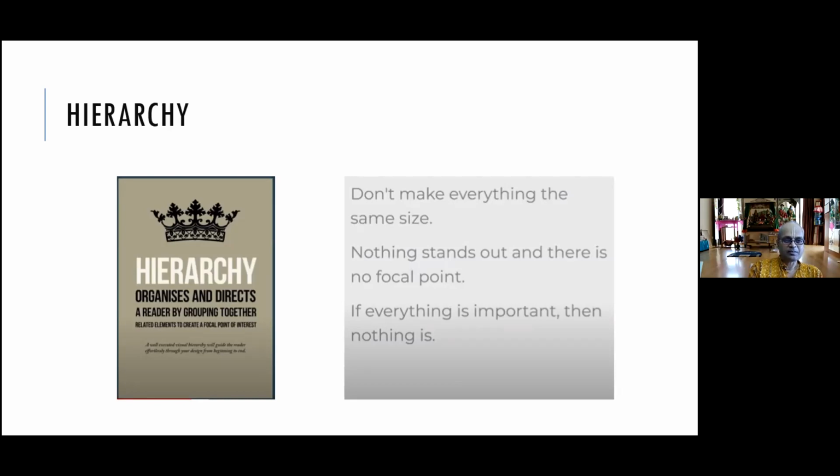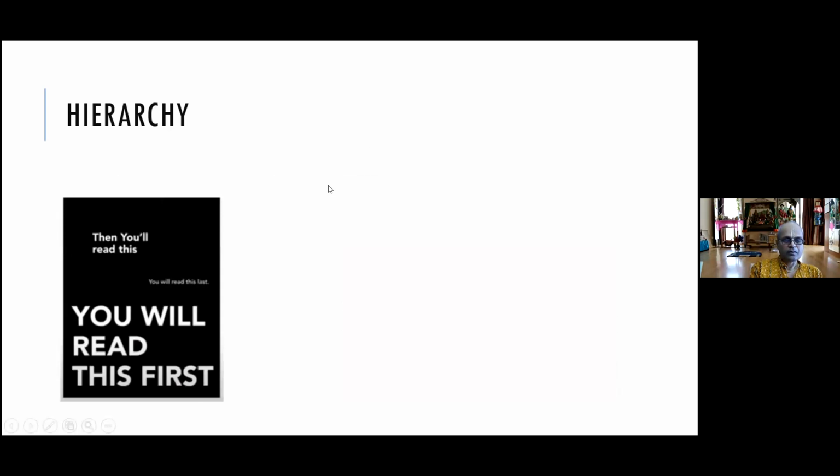Here is another example of hierarchy. See here, you will read this bigger letter first automatically, then the slightly smaller letter, and then the smallest one. You will definitely not go to the smallest one first. Your eye automatically goes to the big one. So this is one way of creating the hierarchy. Whatever is the important thing, bring it out as a bold letter.